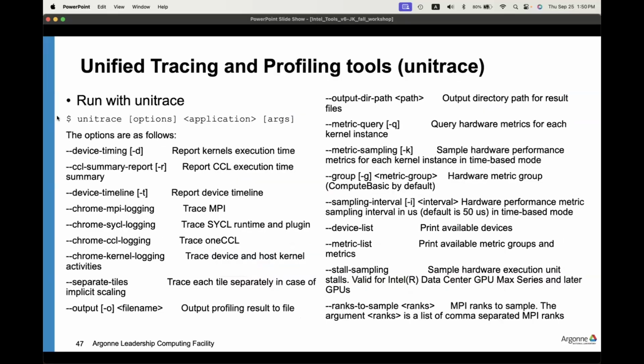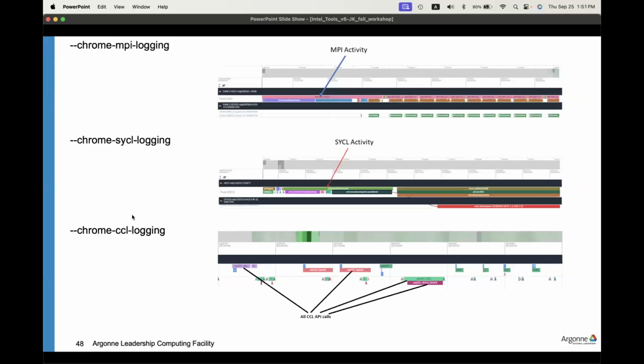And if you run unitrace with Chrome MPI logging, SYCL logging, and CCL logging, you can visualize the timeline view on the Chrome browser. So MPI activity, SYCL activity, and the Chrome CCL logging, right?